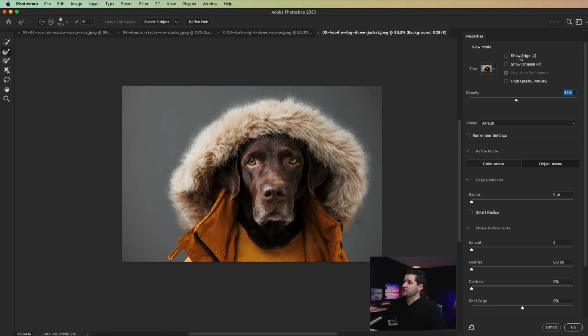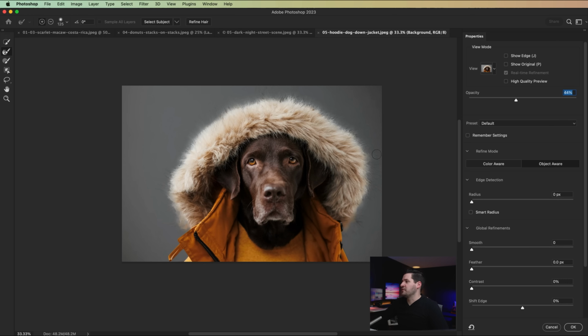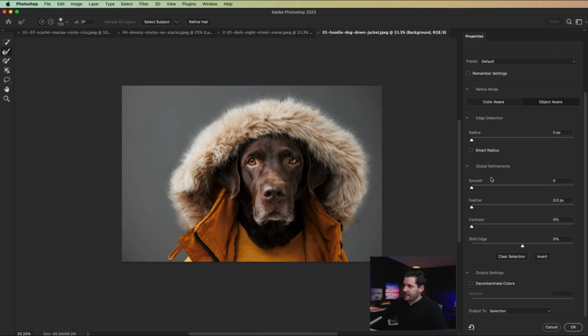By the way, if I hit this little Show Edge option, you can see there's exactly the edge that I painted for Photoshop to examine. So Show Edge can give you an idea of what is going on there. We're not going to worry about global refinement, smooth, feather, contrast, shifting the edge, contracting the edge. There's the word I was looking for. They're not going to work well for super complex, hairy, fuzzy, furry selections like this. We're going to output this to a new layer with layer mask. We're going to hit OK.